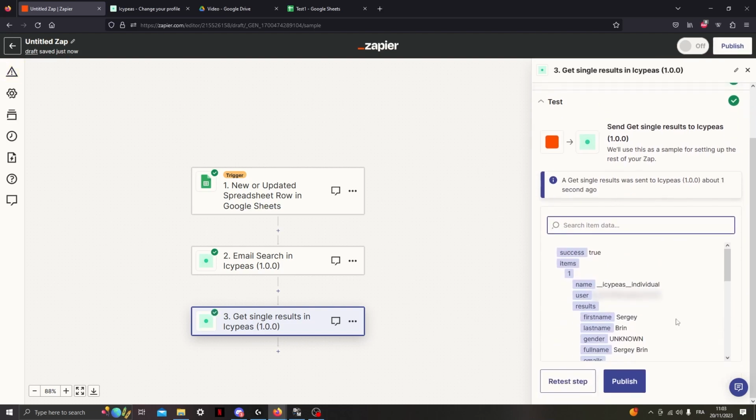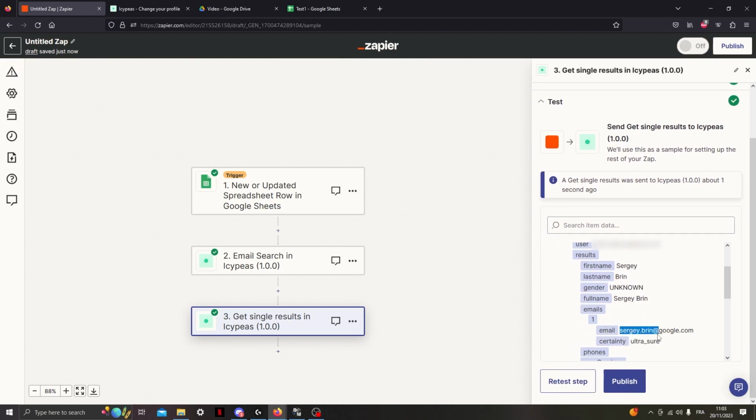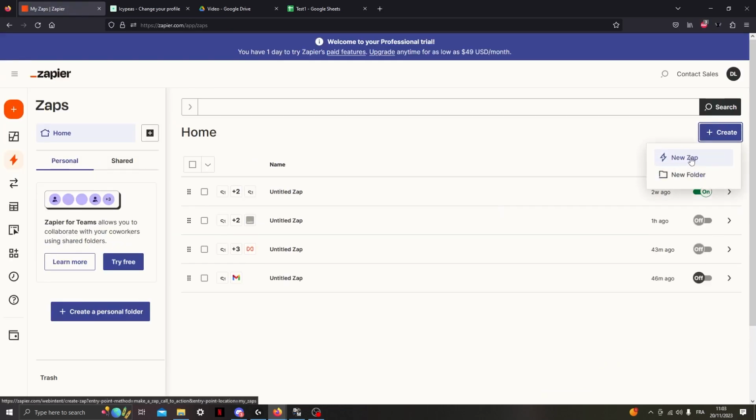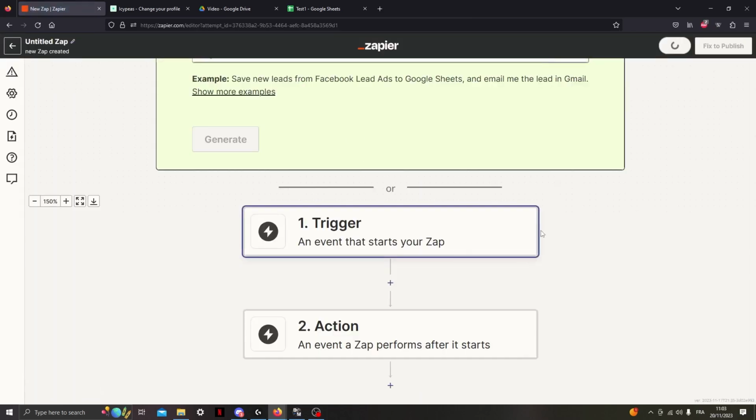So over here, you get your results with the email sergey.brin@google.com. So we just found our first email with the email search. So now we will do a domain search. You just click on new Zap. So let's create a new Zap for this.